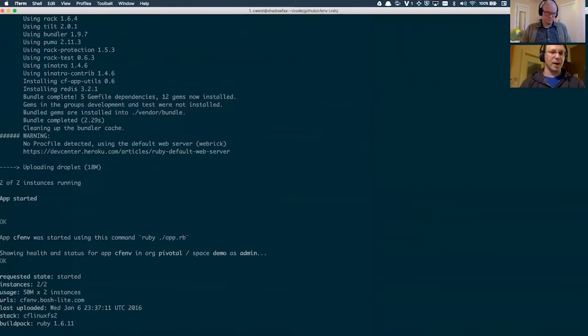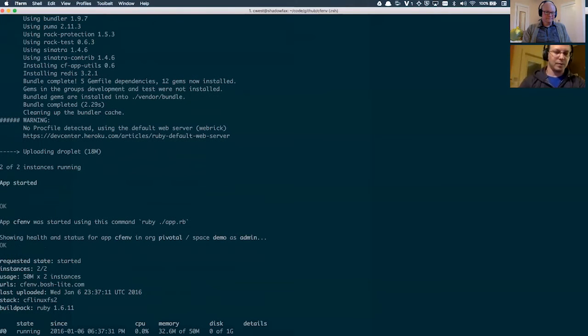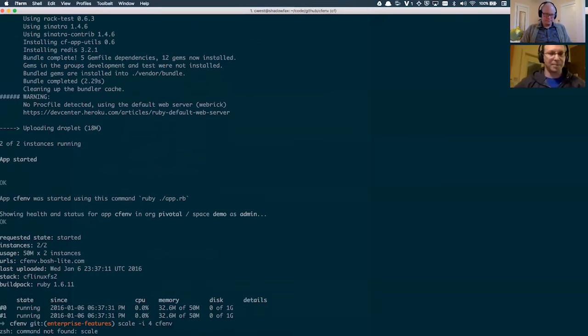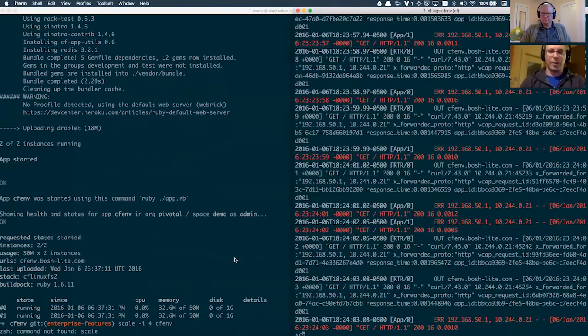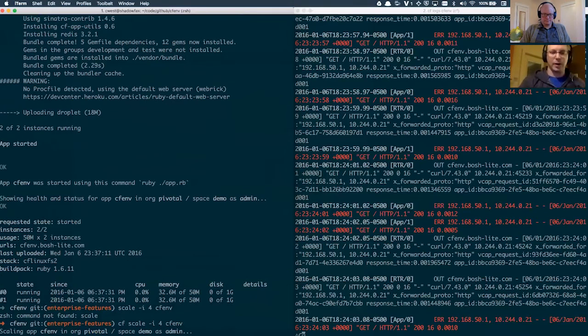And so what we have here is we restarted our application. We still have 2 instances. Let's scale it up a little bit for fun to 4, we'll say. And I need to remember the CF at the beginning of that command. And I think what we'll do is continue to tail the logs while doing a little bit of a loop here, and we'll see what we get.